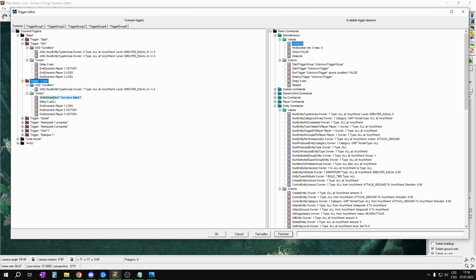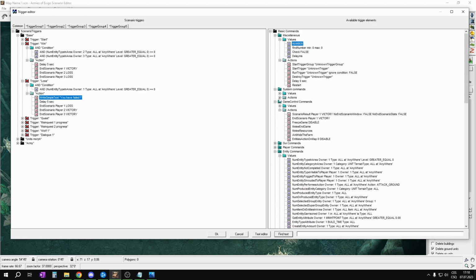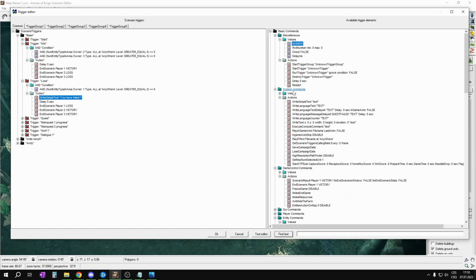I only added this simple text here, which you can find somewhere here. I believe it's, yeah, here in system commands. You will just choose the first one, write simple text, and here you will just write anything you want. So for example, as I wrote here, you have failed, or you can have something like you failed the mission, you lost, you are not successful, and anything you want. So basically, again, pretty simple.